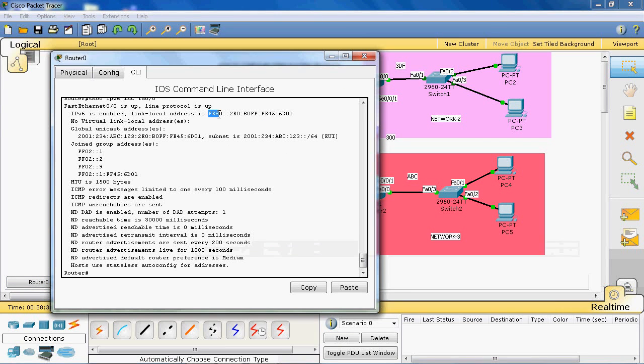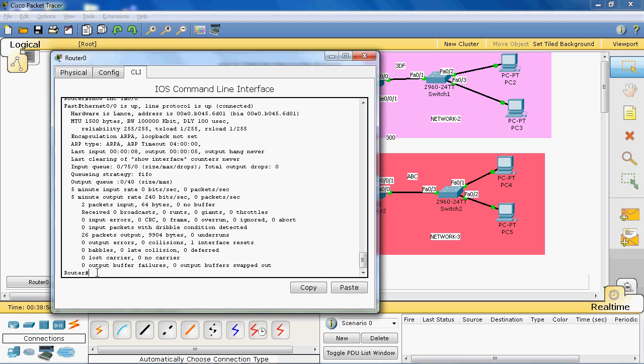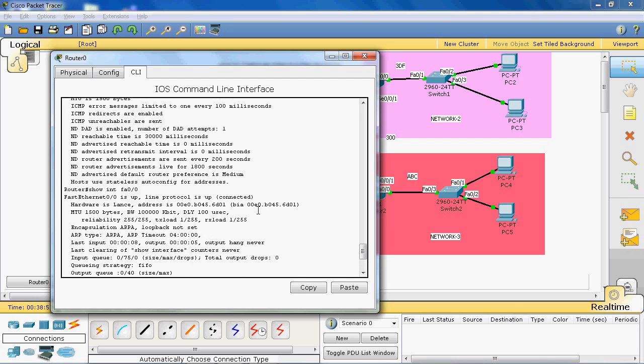Here we can see FastEthernet 80:2E0:B0FF:FE45:6D01. So this is the MAC address of router 0 FastEthernet 0/0 port. So the MAC address is shown by show int FastEthernet 0/0. Okay, this is router 0's MAC address. The MAC address is 00E0:B045:6D01. It is in hexadecimal, so the MAC address is 48 bits.